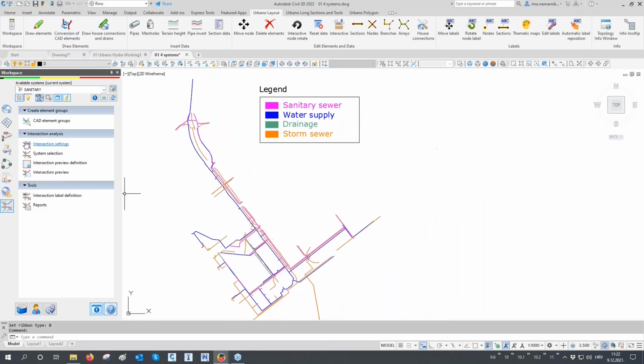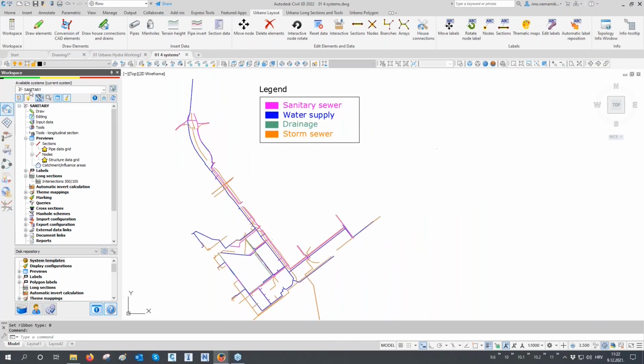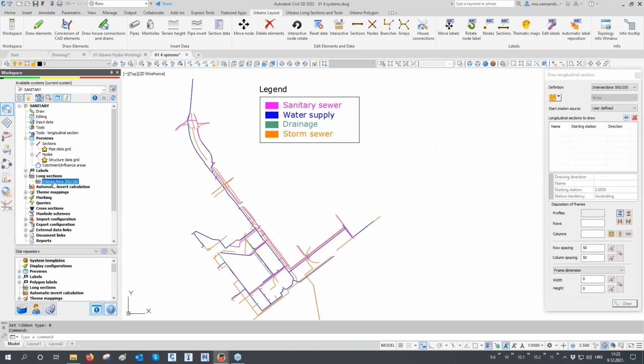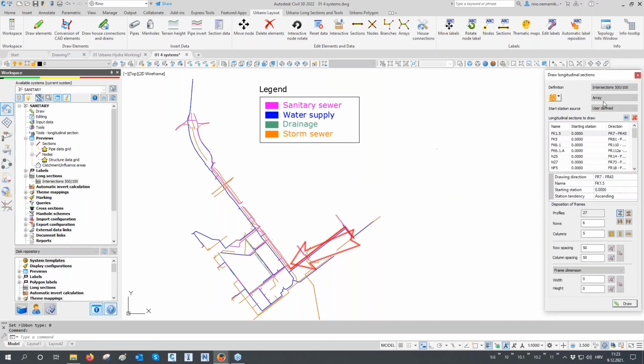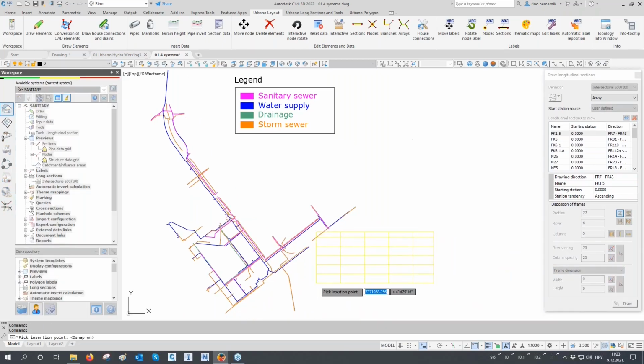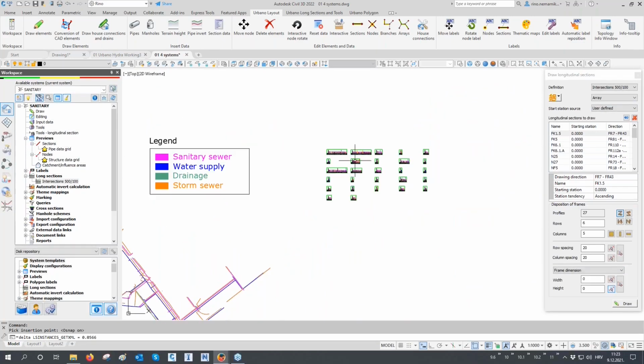First of all, let's draw the profiles. We are here in sanitary system. Here we have our profile configuration. Let's double click on it. I will select the entire sanitary system. According to array definition, I will define row and column spacing to be 20. Let's click on draw, and I will place these profiles here to this point. Okay, and let's now check it.